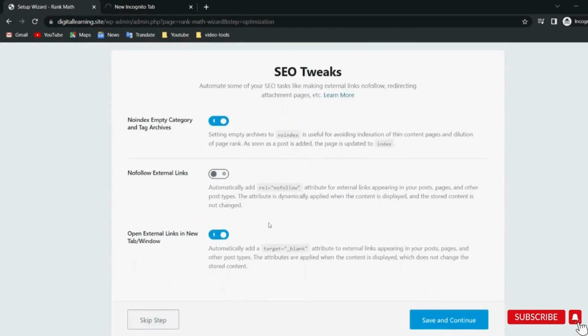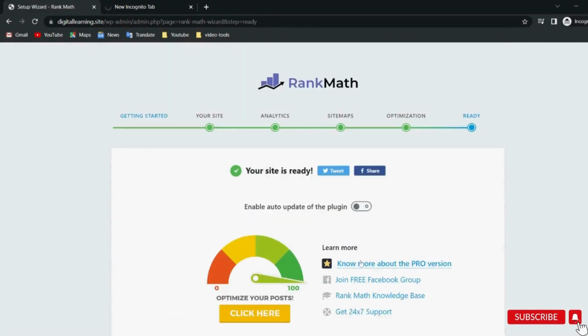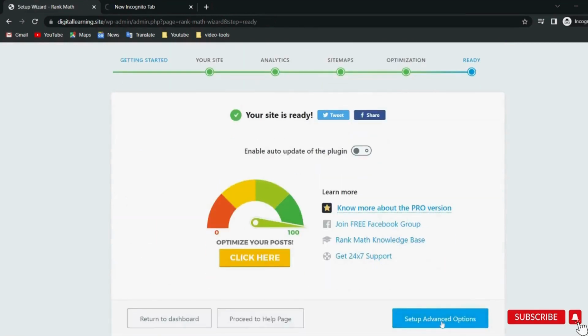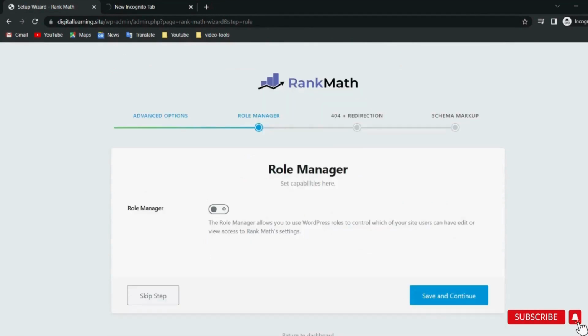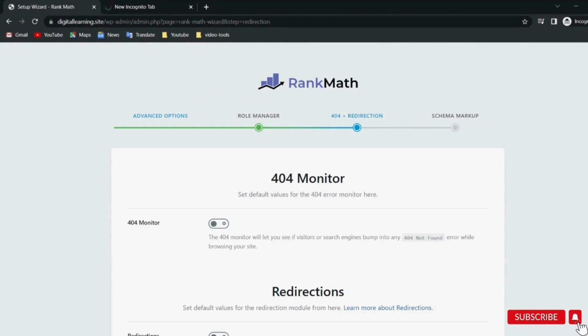Now you can see here it is asking for external links and no follow links. Again, don't change anything, and save and continue. At this place we are almost done with our setup of Rank Math. Click on setup advanced options. Here nothing is to change. Simply click on save and continue. In the next screen, again click save and continue.